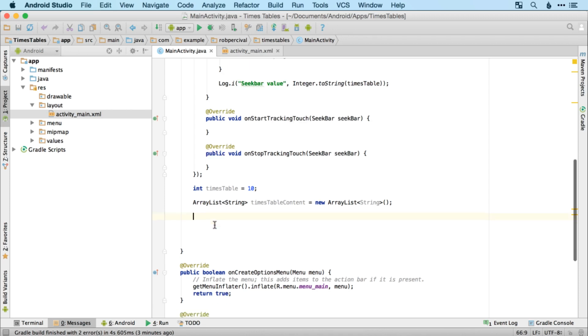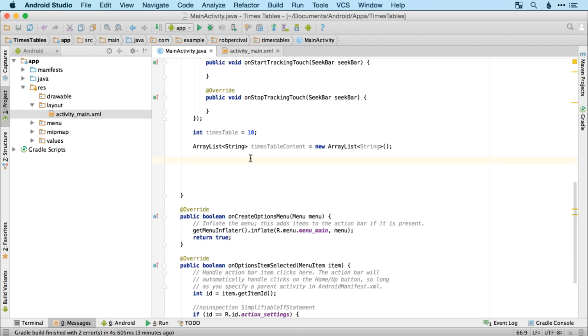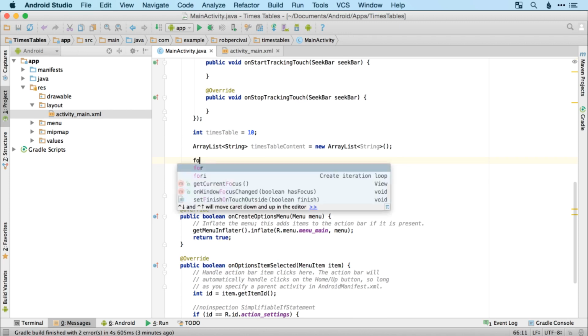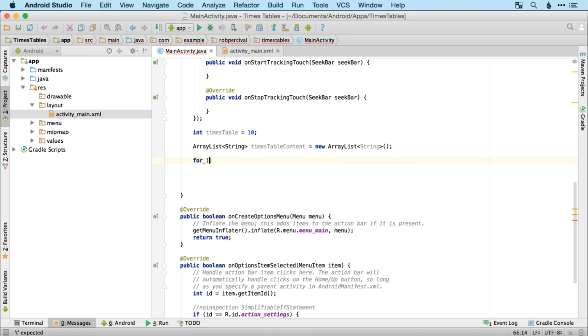There we go. Now we need to add the content to our array list, and I'm going to do that using a for loop. Could use any kind of loop really, but I think for makes the most sense here. So we'll start by creating our counter variable i, which is going to have an initial value of 1. We're going to keep going as long as i is less than or equal to 10. If you want to display a longer times table, you can of course just change that to 20 or something, but I'll leave it as 10 for now. And then each time we want to increment i by 1, which we do by i++.